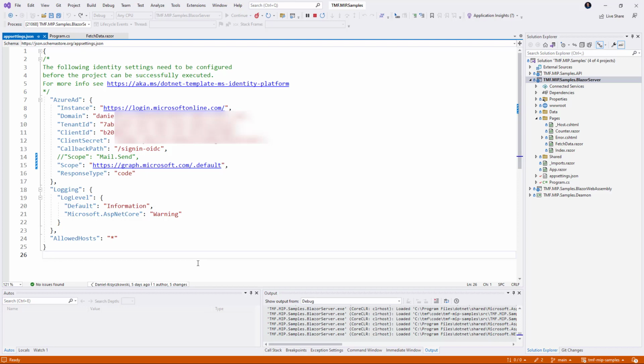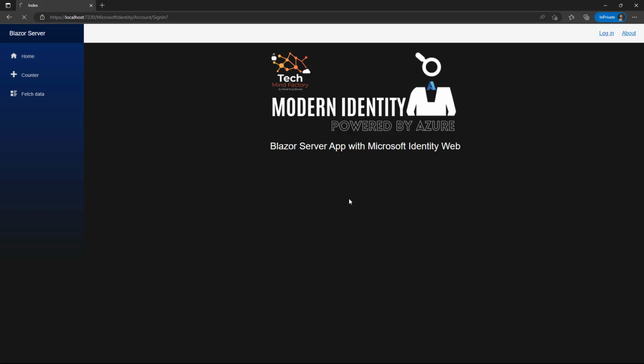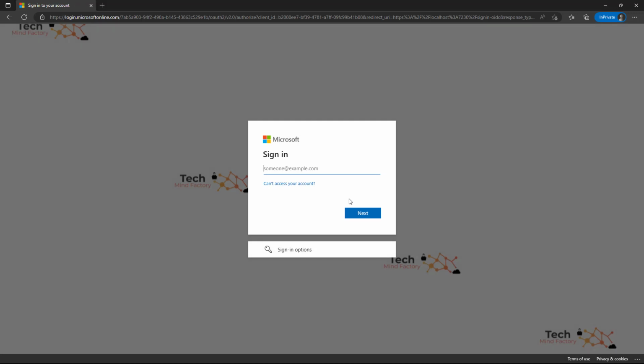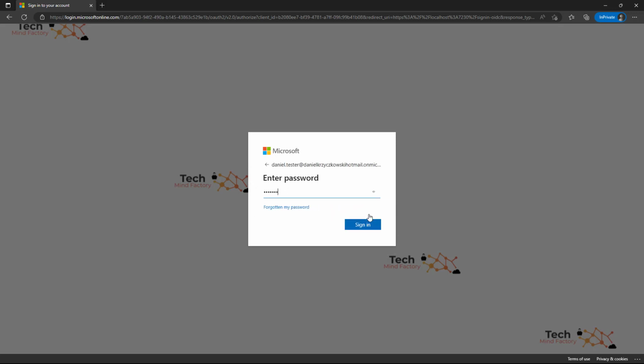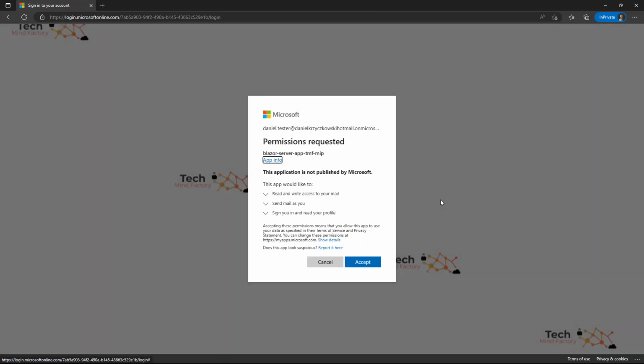So let me launch the application. Here is the application. I will click login button. I'm redirected to the Microsoft Identity Platform, so Azure Active Directory. I have to provide my email, also my password for the user, and as you can see, here is the consent screen. Those are the permissions requested by the application. Because we use static consents here, the application is requesting all the permissions that we declared in the API permissions tab for this specific application registered in the Microsoft Entra admin portal.